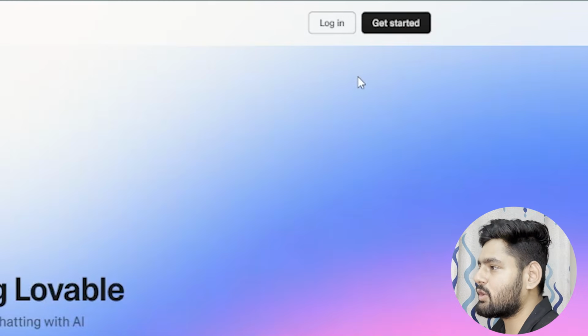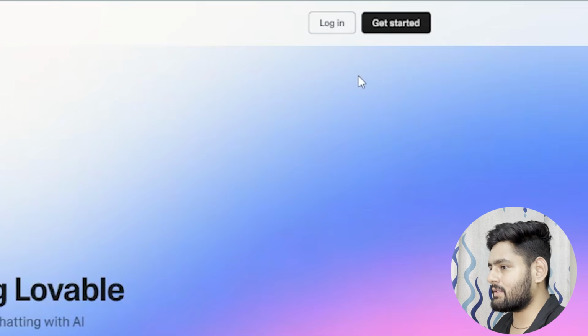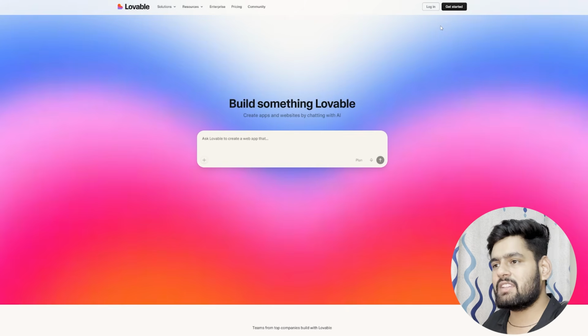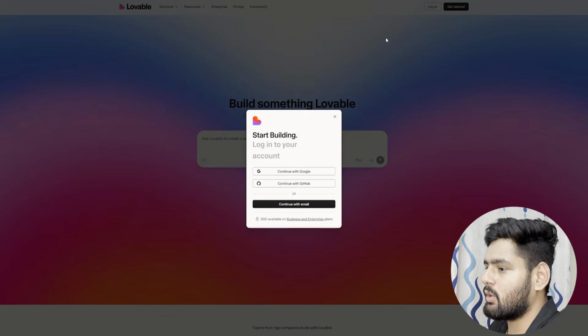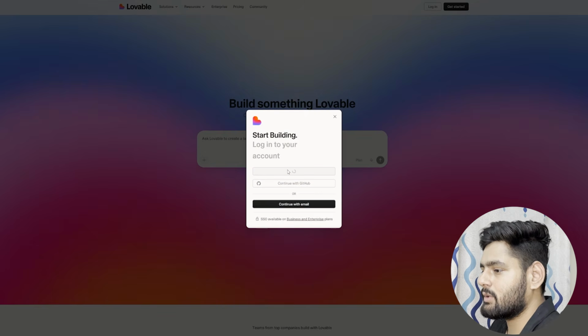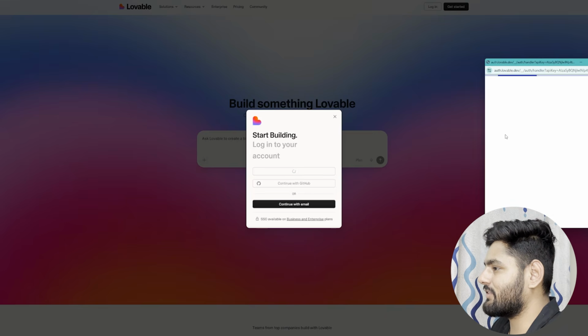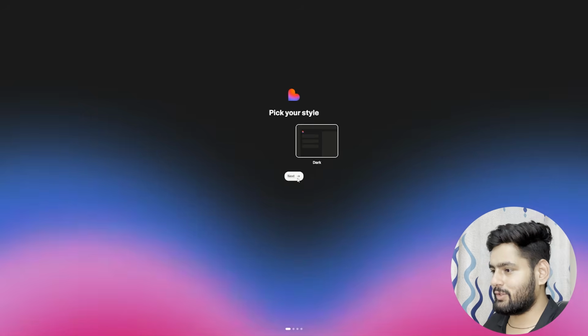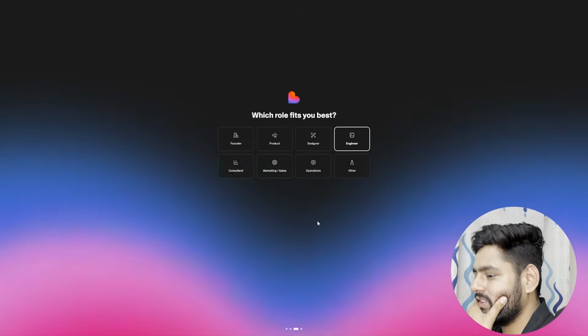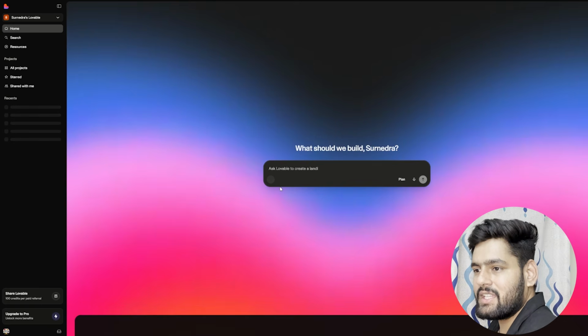I will hit get started or login. I am doing everything fresh. I am using a new account, so it will be very easy for you to follow the steps and nothing will be pre-configured, right? So I will log in. I will log in with Google because that's the best option I think I can find. Okay, now the main thing is here.